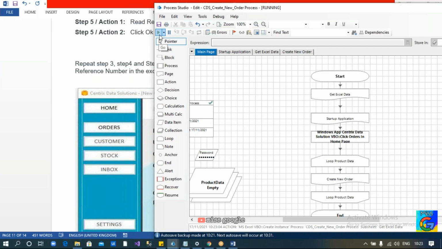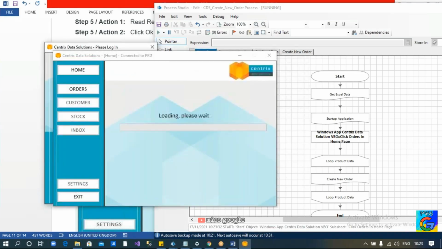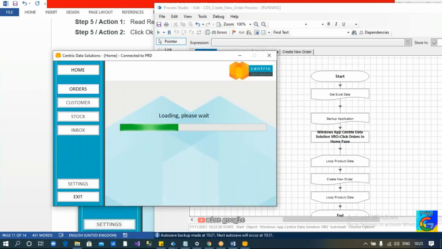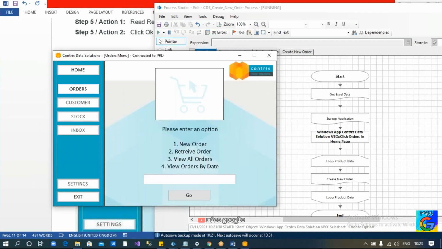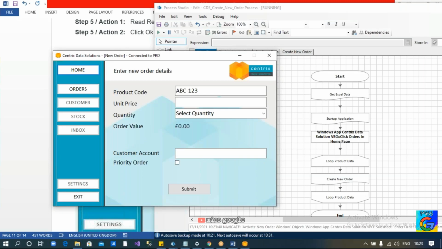I have started the process. In the background, it is trying to create the instance and then proceed further. So please wait. Yeah, it started creating the orders. Once the orders are created, we will be having all the reference numbers in the collection. From there, we will be updating it into the Excel file. I'll show you how we are going to update the data into the Excel file.